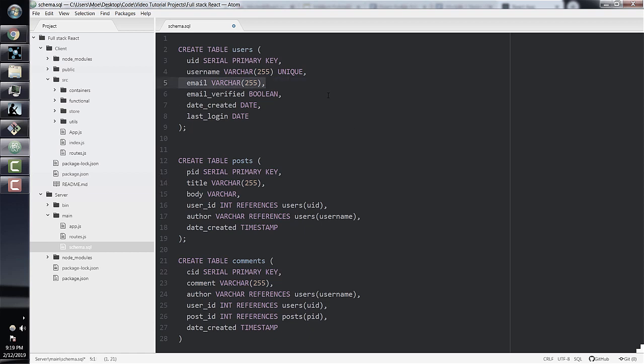Email, we just have varchar 255 and we don't use a unique keyword here. And then email verified after our email, and this is just a boolean, so it can be either true or false. And after that, we just have date created with a type of date, and the date will actually come from PSQL itself. We'll just use a PSQL function to set the date, and the date will actually not come from our React or Express server. We can just set the date with PSQL itself. And after that, we just have a last login column, which is also a date.